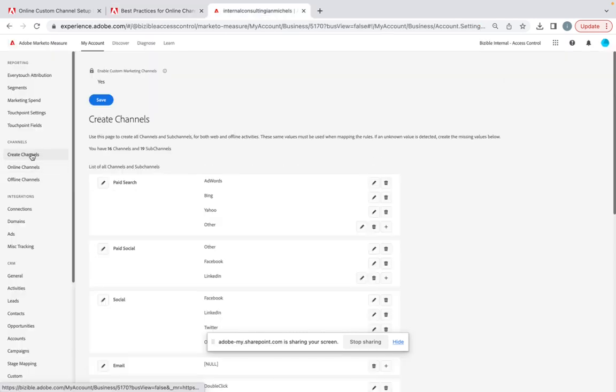So let's talk about create channels. In Marketo Measure, channels, the way I think of these are just buckets. How do you want to bucket your information? Right, it's just a category, and then you have little small buckets. So it's pretty straightforward in that.